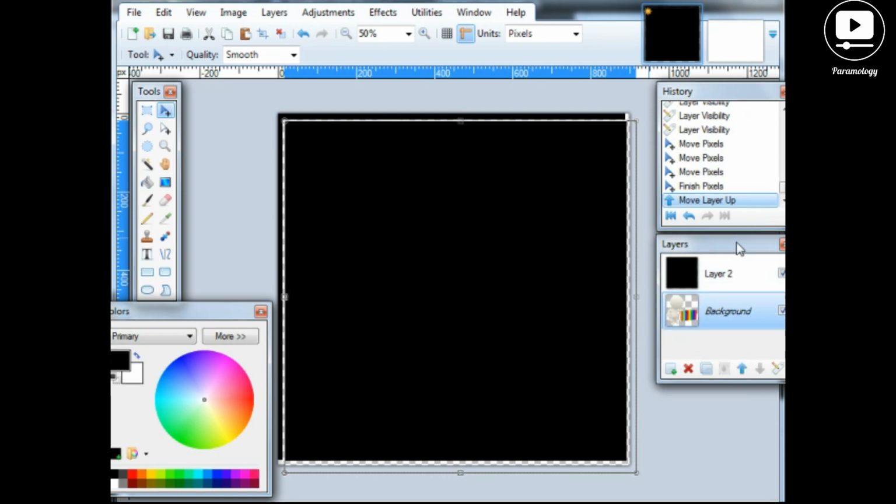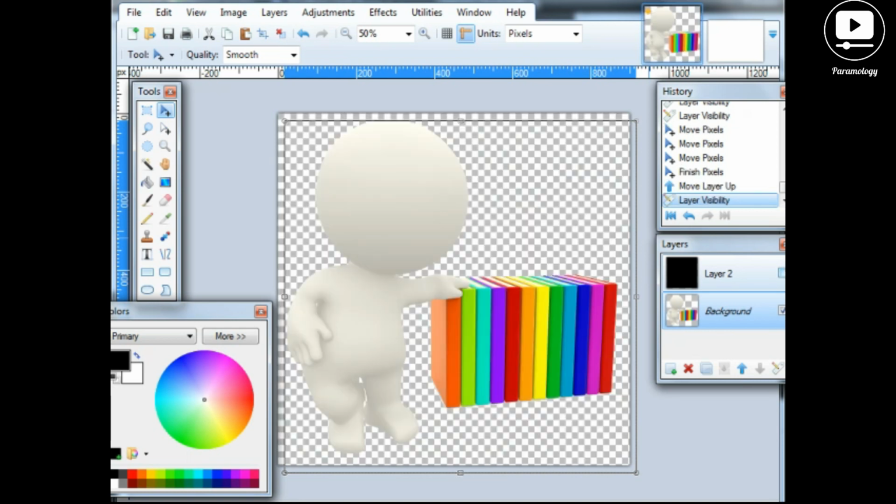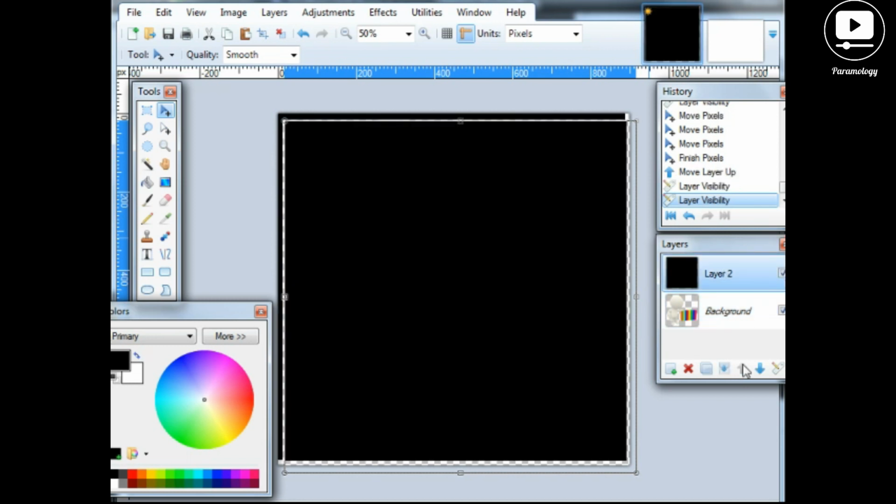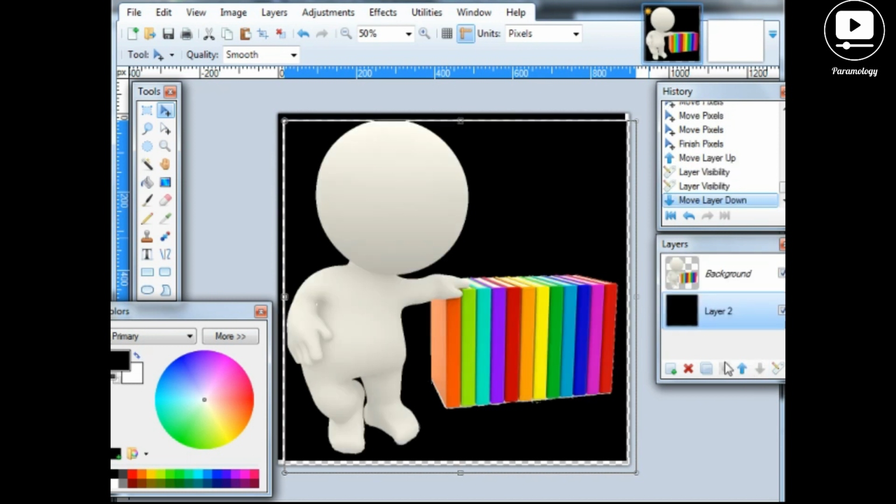Now Paint.net does give you the ability to unselect layers. For example, let's say I create a layer, but I don't want to see that layer at the moment. Then I can uncheck this box. And then of course I can move him back down here.